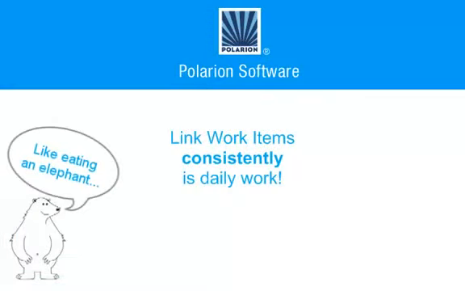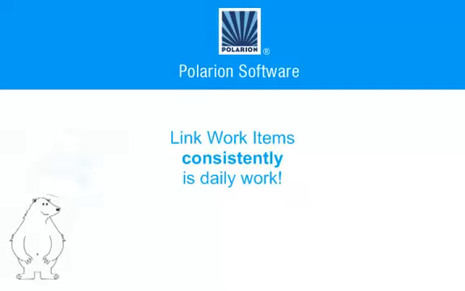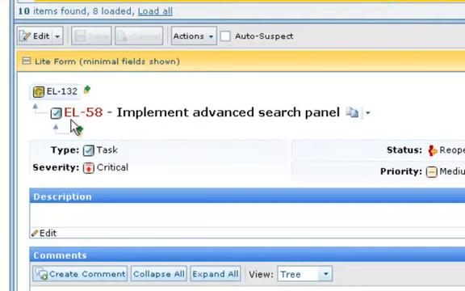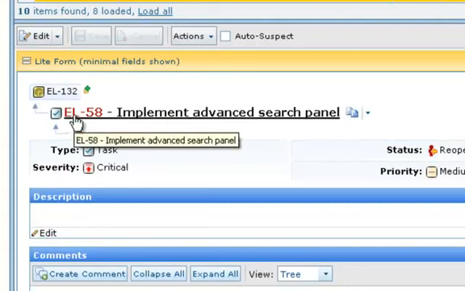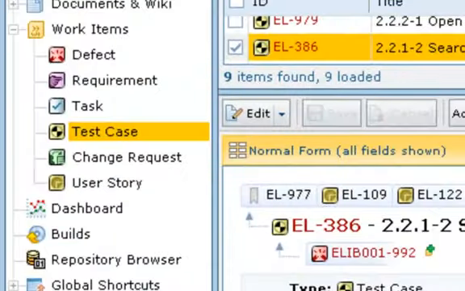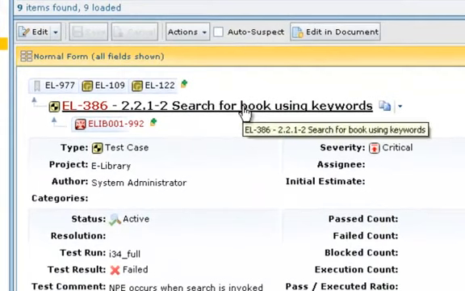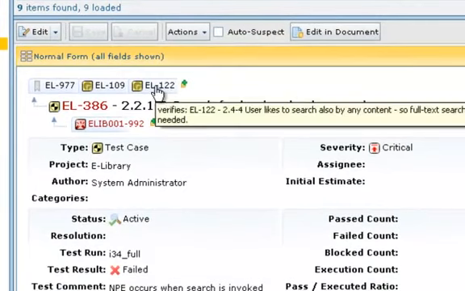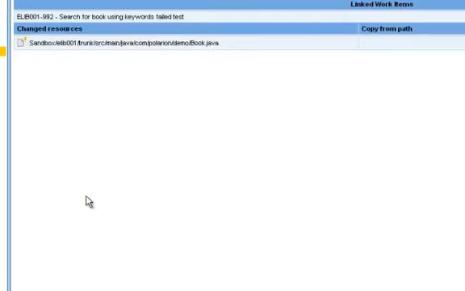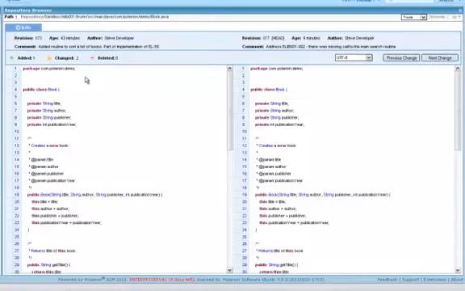That's really all there is to it. The secret to success is consistent linking with the correct relationships as work items are created and processed. For example, tasks are linked to the requirement they implement. As testers create test cases, they would link them to the requirements the test cases verify. Defects found by the tests get linked to the test cases, and developers can link defects to source code revisions, so you can always tell what has changed, who changed it, and why.